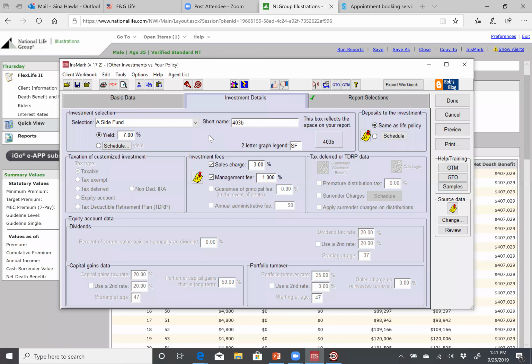Well, let's just look at a comparison. We're going to make your 403B look really good. We're going to make the IUL look really conservative, and let's just see how they compare. And then you show them the numbers, and it's very, very impressive.